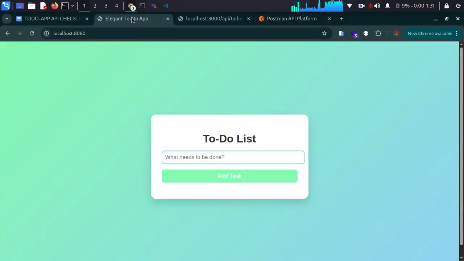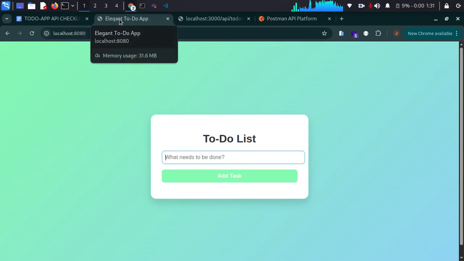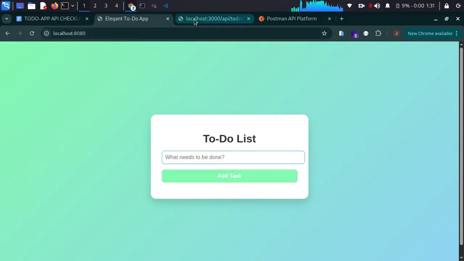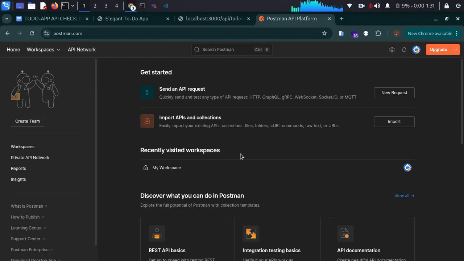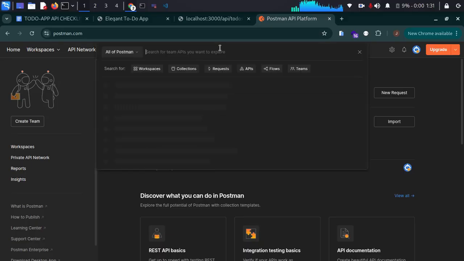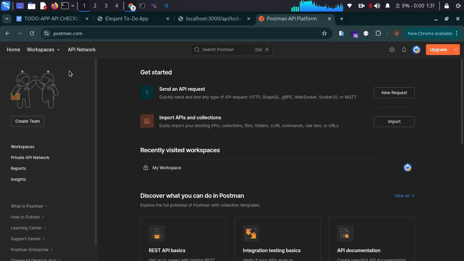Because with our web browser we can only test get requests. For us to test other types of requests like the put request, the post request, and the delete request, we won't be able to use our browser for that. Our browser is only there for get requests. So with the help of a third-party platform like Postman, we will be able to test our API and test different HTTP methods.